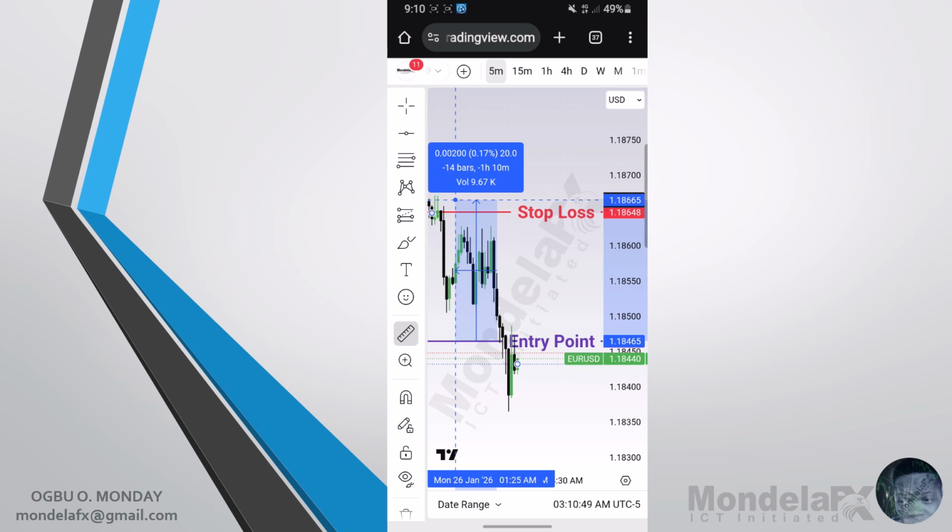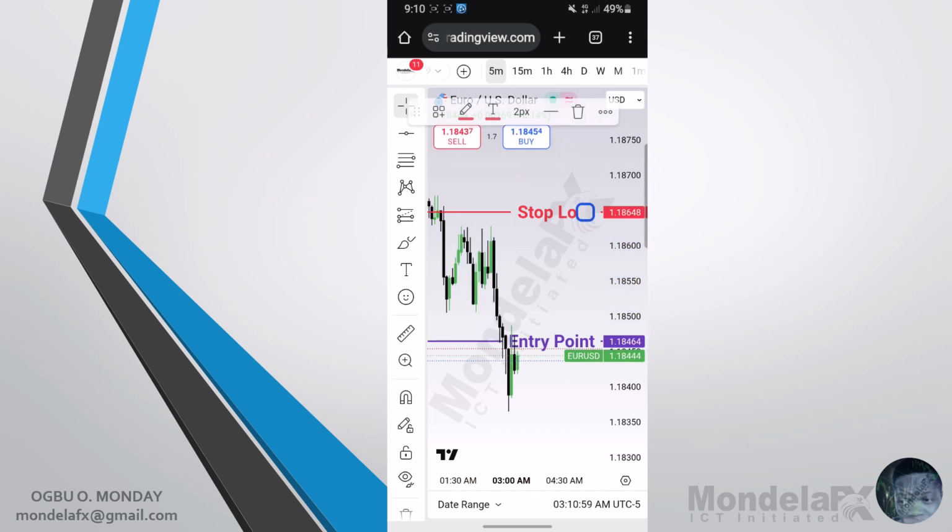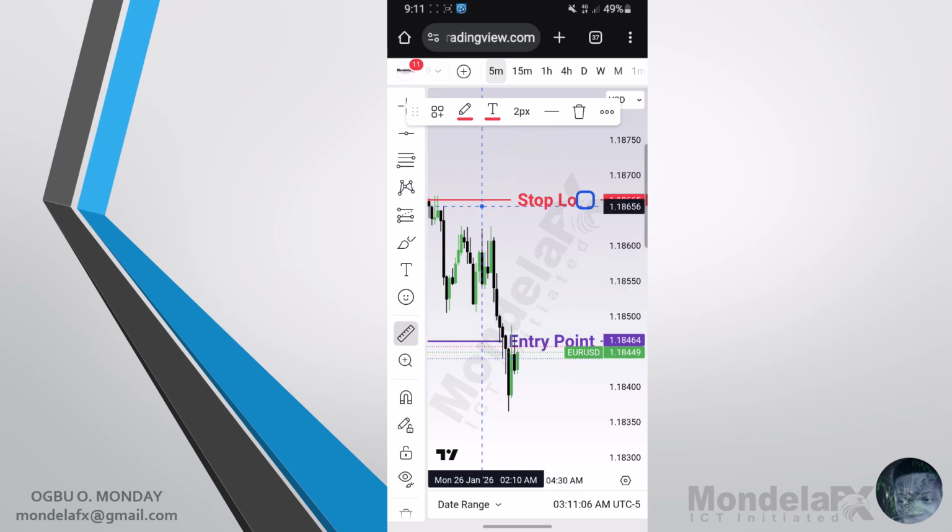All right, so you are going to move the stop loss line now to 1.18665. So let's move it to 1.18665. Okay, you can see it is there already. That's your stop loss number.